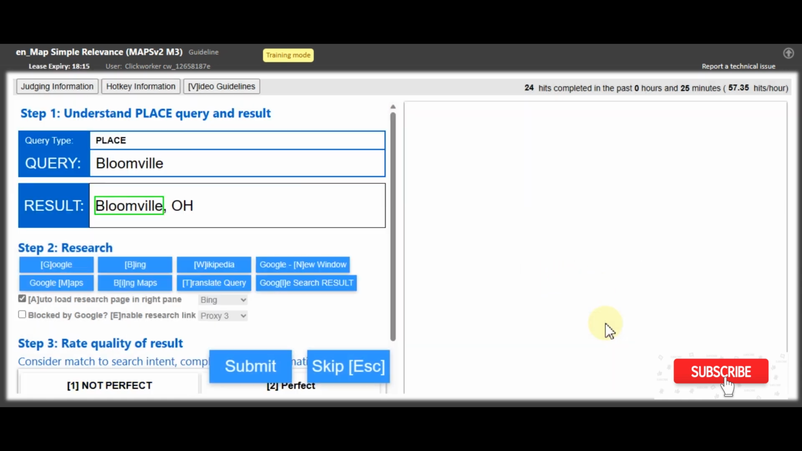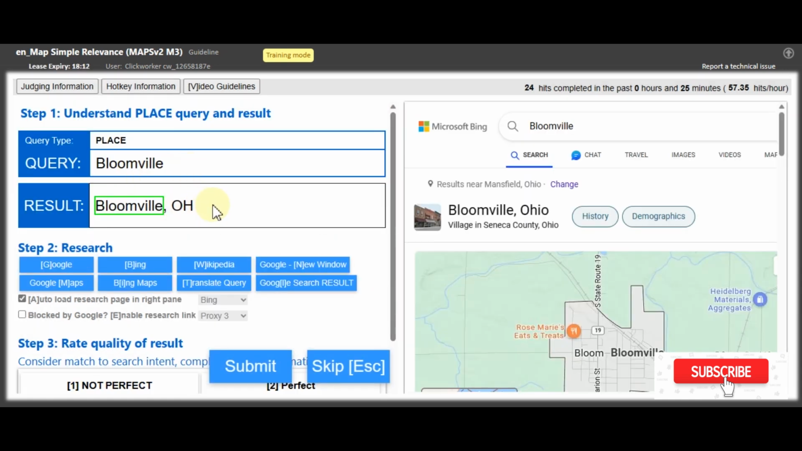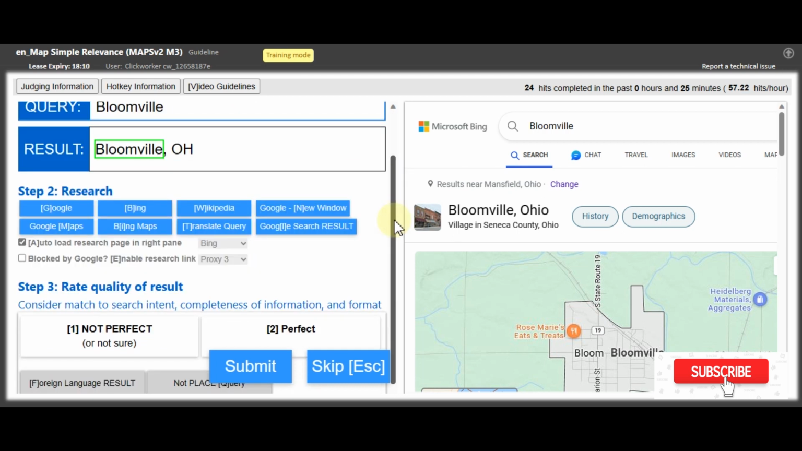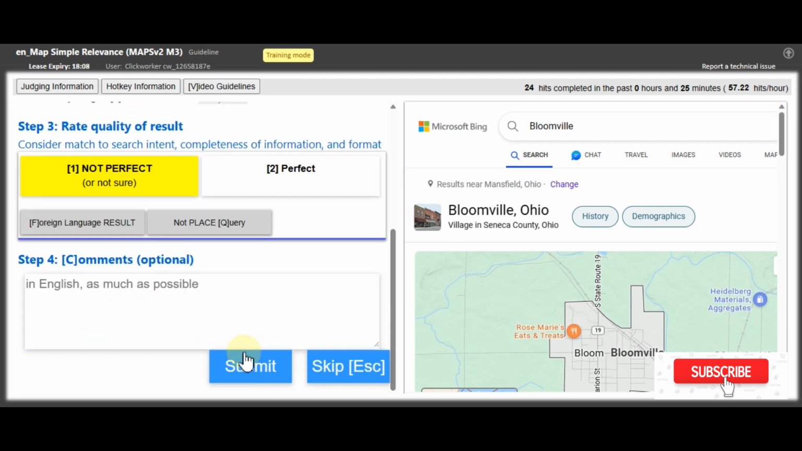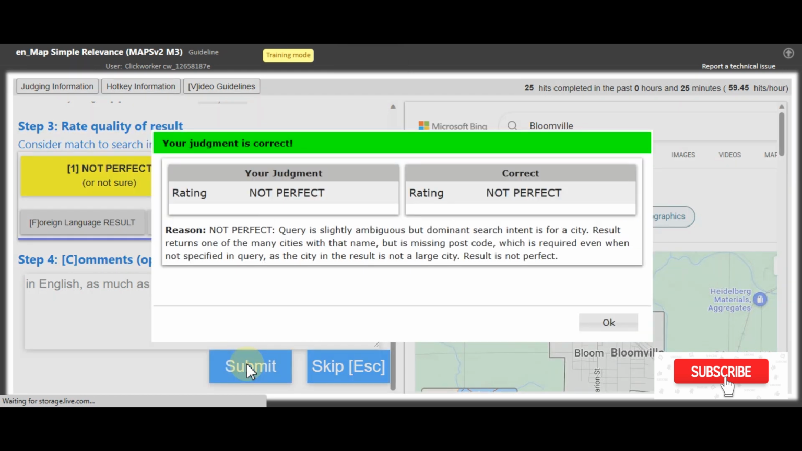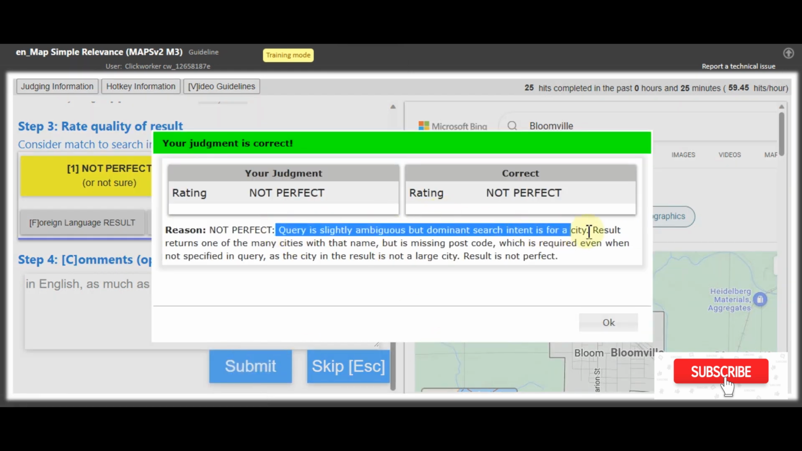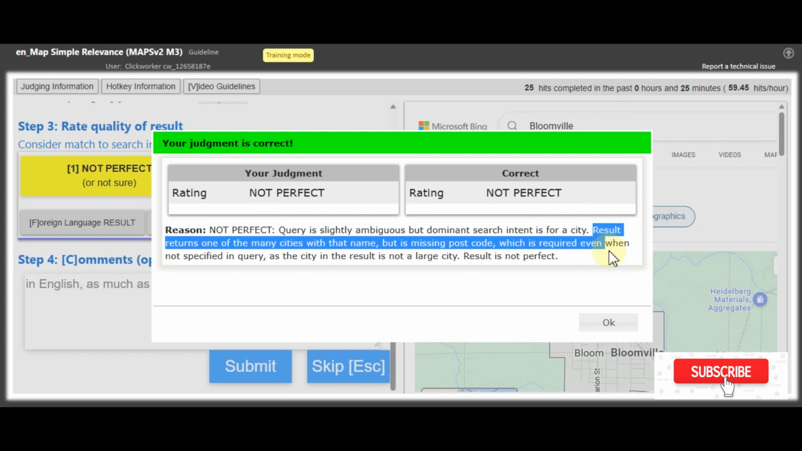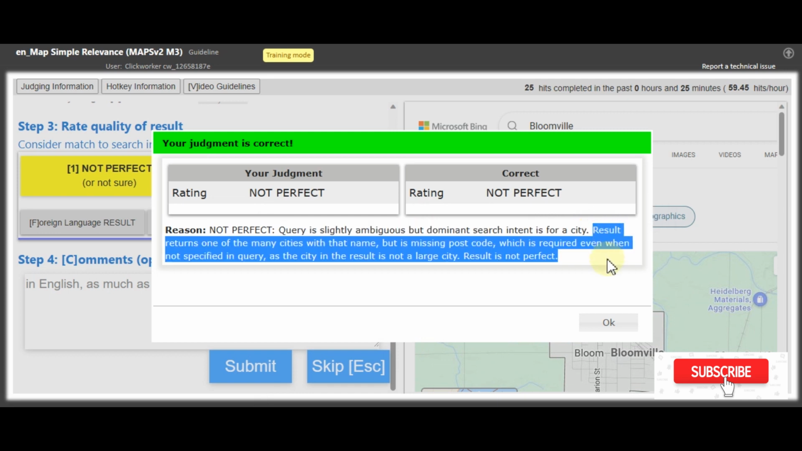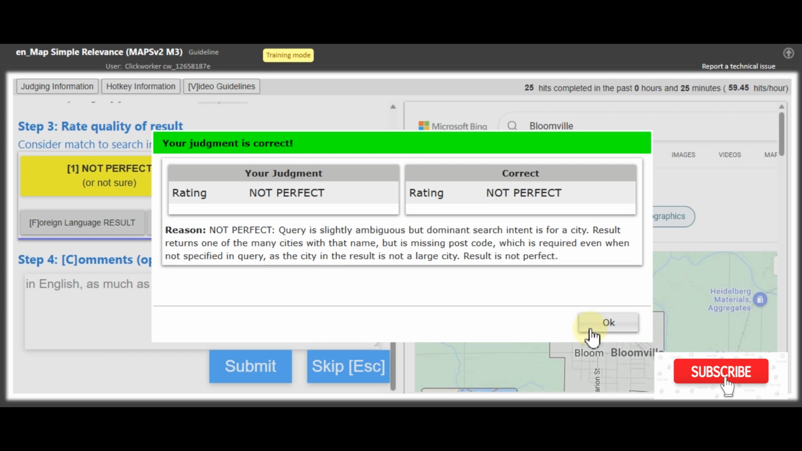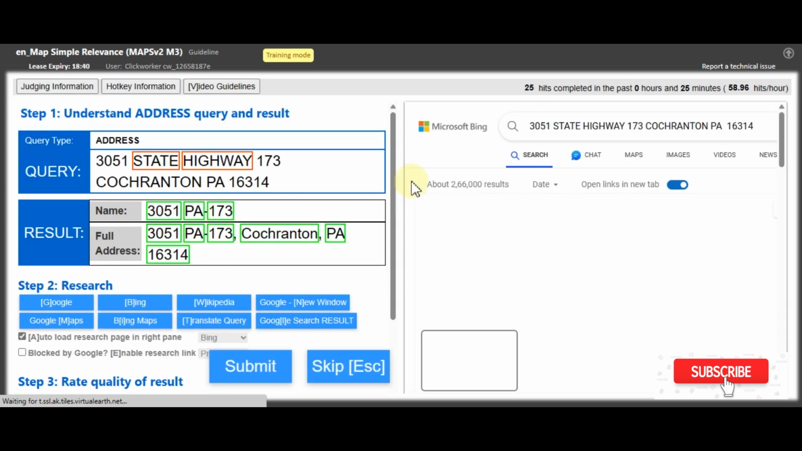So let's continue. So Bloomville, Ohio. I'm guessing it's Ohio. It's not perfect. I can't see a postal address. Some are pretty straightforward. So the query is slightly ambiguous, but the dominant search intent is for a city. The result returns one of the many cities with that name, but is missing a postal code, which is required, even if it's not specified in the query.